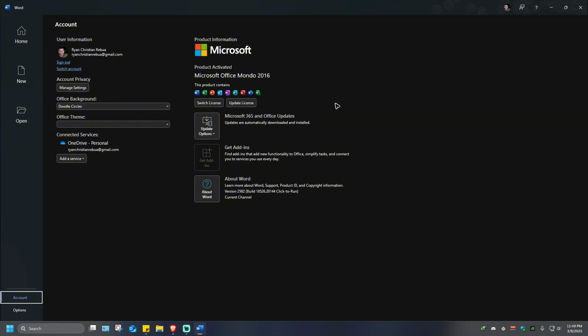Now, the first thing that you're going to want to make sure of here is that you actually bought the activation or the license. There are some unconventional ways that you can follow in order to get free access to Microsoft Office, but in this tutorial, I'll show you the good way.